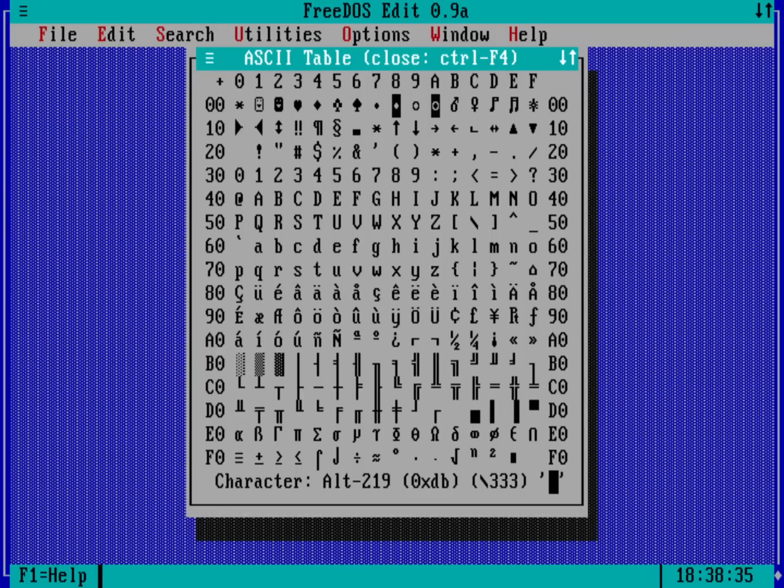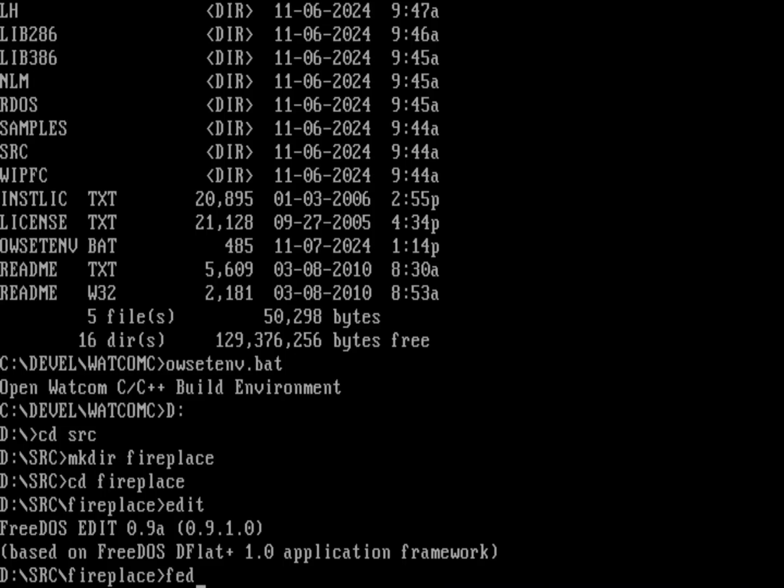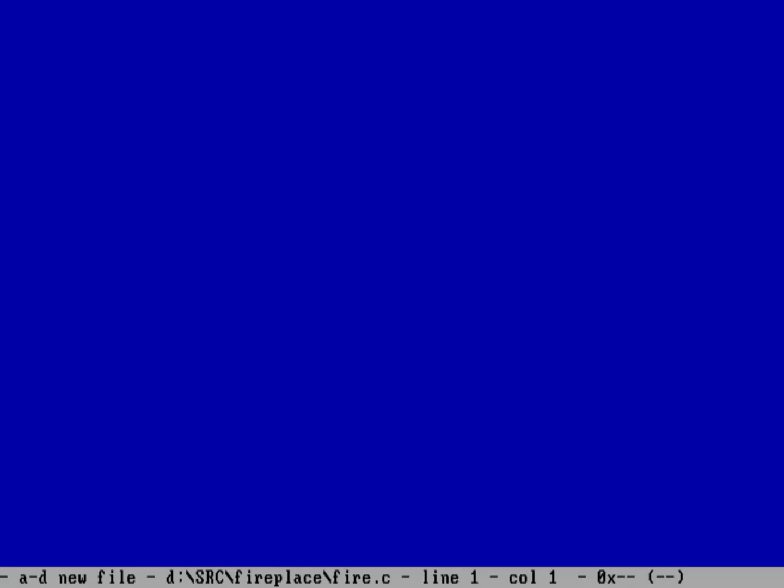So let's go ahead and exit out of that because I like to use the fed editor. And so let's call this one fire.c. So we're going to simulate a fire. And to do that, I would need to have some includes up here. So of course we need to include stdio.h. That's if we need to print anything out onto the screen.